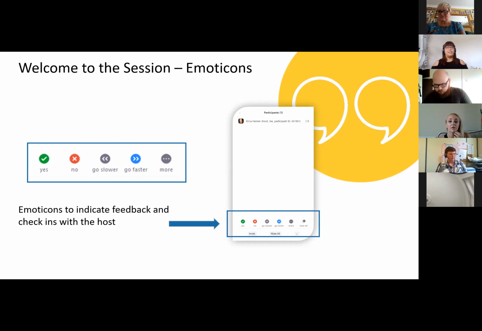There we go. So let's go back to that. So you'll see there you can put your hand up if you do have a question, and if you're on mute, you can unmute and ask any questions. Also click on this box here, the more box. That gives you other emoticons as well. So you'll see there's things like a thumbs up, a thumbs down, a clap, a cup of coffee, and a clock as well.